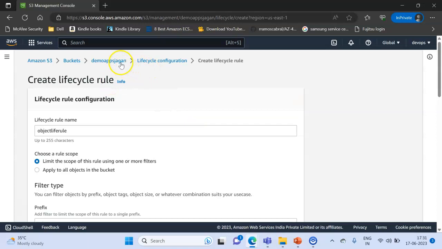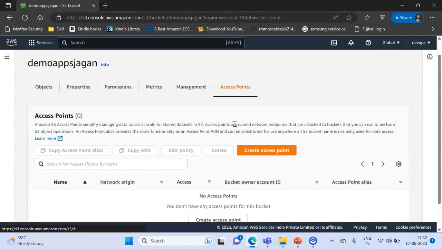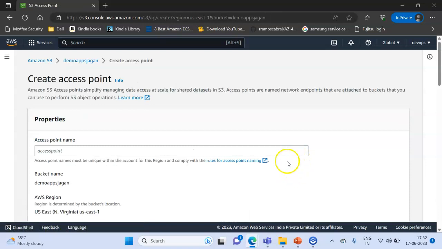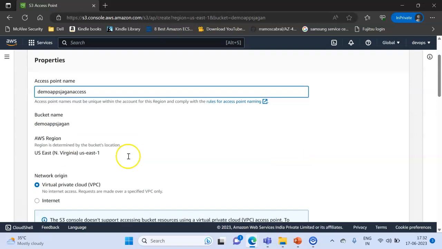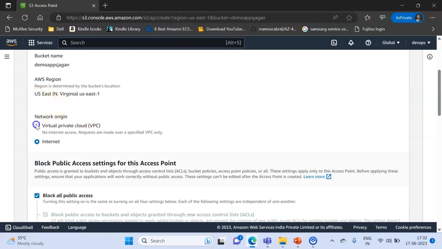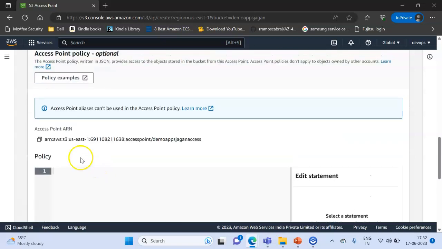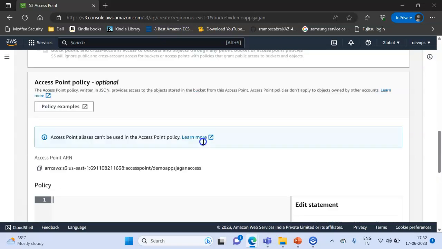That is the thing. Let me go to the demo app, and this is access endpoints. Usually with an access endpoint, you won't give access to your S3 bucket publicly. I want to give the demo app access, within my VPC. I won't give it to the internet. You can put your VPC ID and give the access, and here you can also specify your object name.